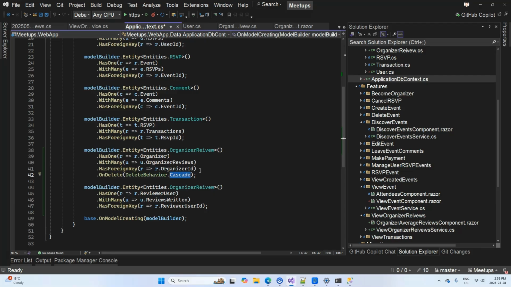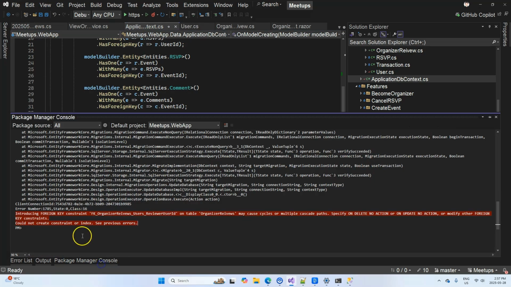So when we delete an organizer, what do we want to delete? Do we want to delete all of the reviews? When we delete the organizer, of course, we want to delete all of the reviews. But when we delete a reviewer user, we don't actually want to delete the reviews. We want to keep the reviews. So we can set no action, right? So I think this is what the error message meant. So with this change, let's try to see whether we can make it succeed.